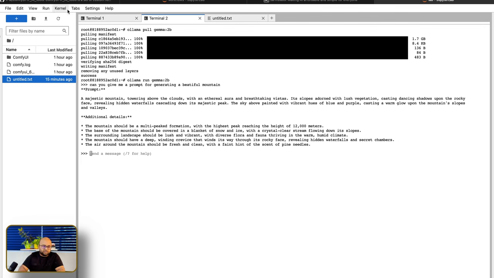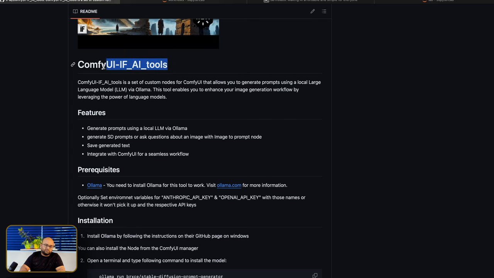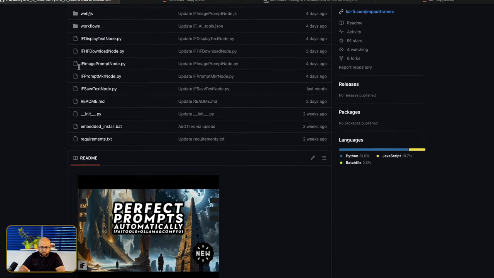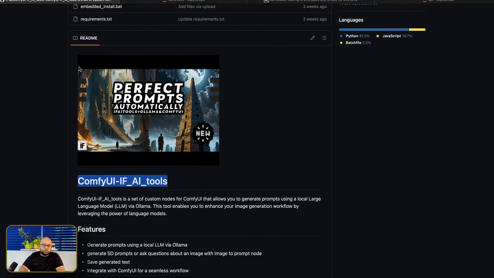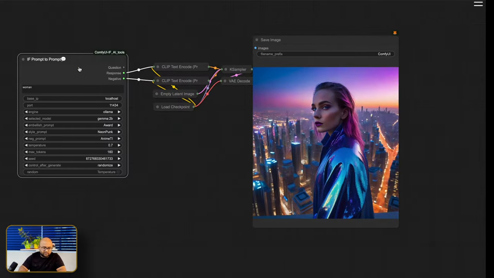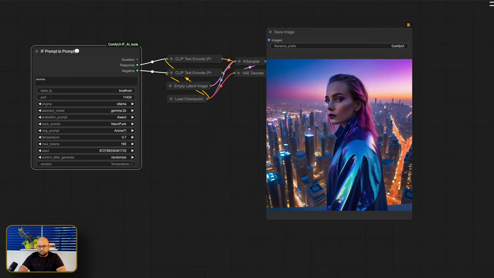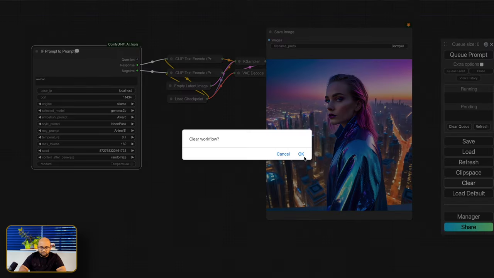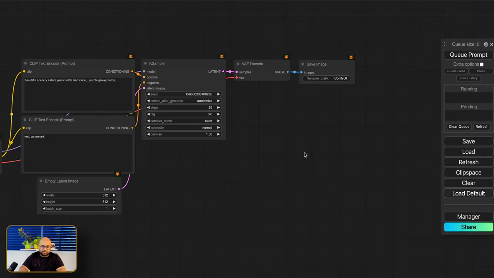So that's where we use another tool, a node for ComfyUI called If AI Tools, which is probably an amazing work done by an individual contributor. It's open source software. What this allows us to do is use Ollama and the multiple LLM models available in it with our ComfyUI software, right? So here, let's get rid of this by clearing the workflow, right? And let's start with the default one, right?